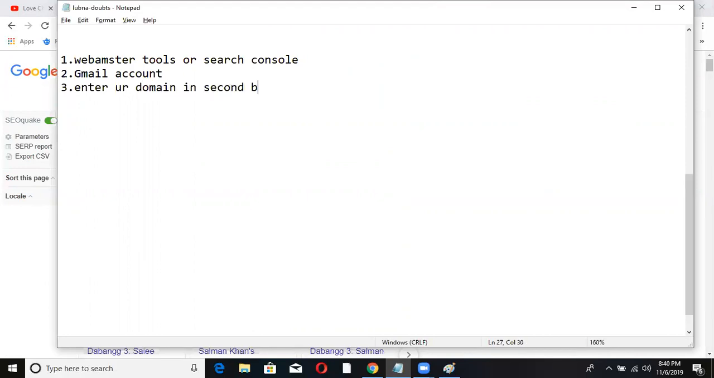In the second box, when you enter, click on apply. When you apply, Google asks you for verification, like, why should I believe that this is your website? So prove to me that this is your website. There are many verification methods. Select the HTML verification method. There they'll give you a code.